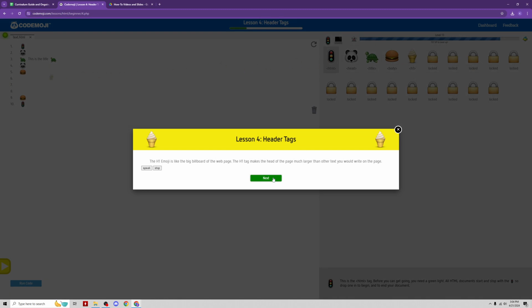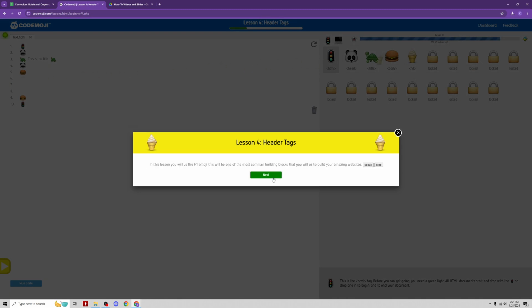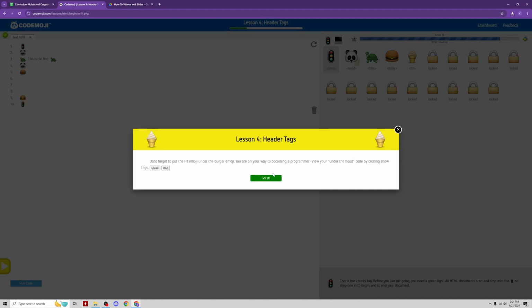Now we have header tags, which are like ice cream. So these will describe what the header is going to look like. This is one of the most common building blocks that you'll use. And you have to put this one under the burger emoji.